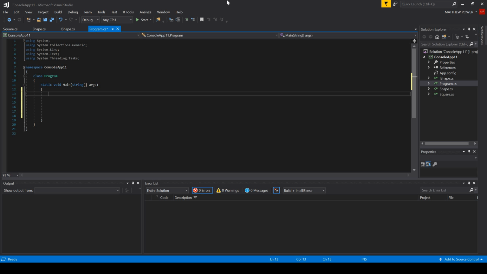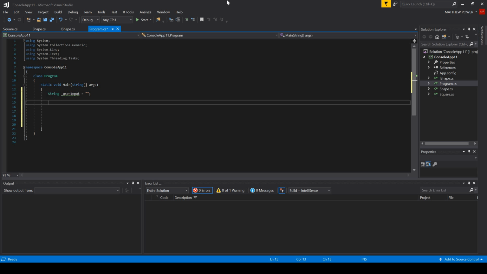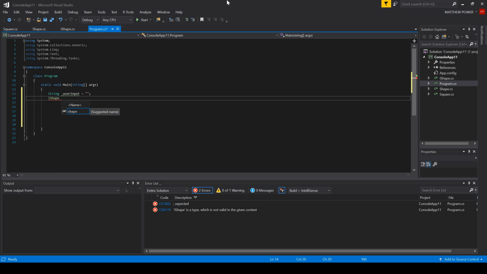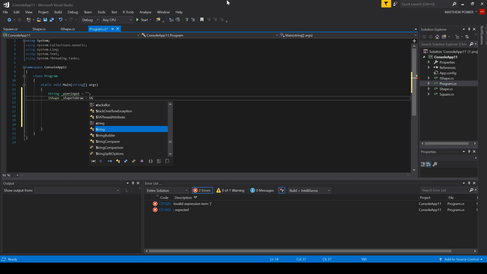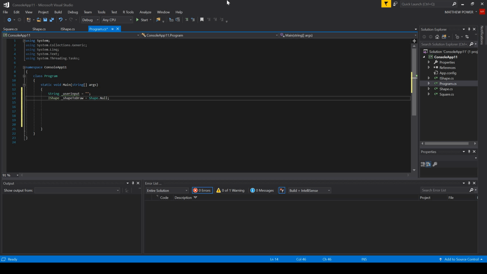So take a user input, and I'll just make that blank, and we will set the shape that we need to draw. Set that to a null shape. So Shape.Null. Excellent. So the shape to draw currently is null.